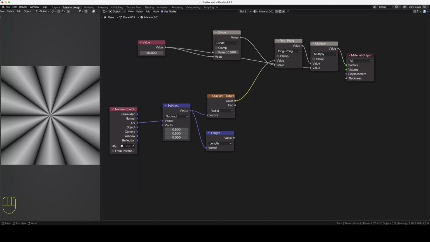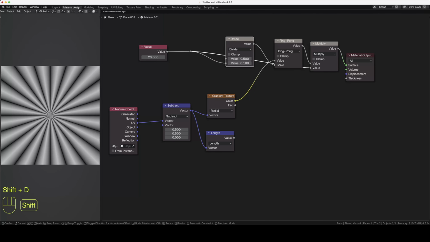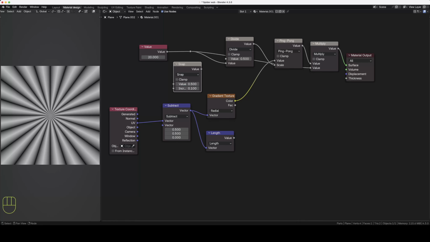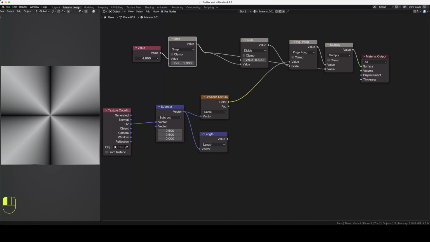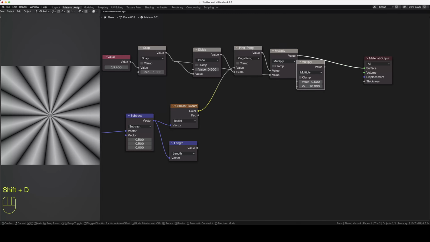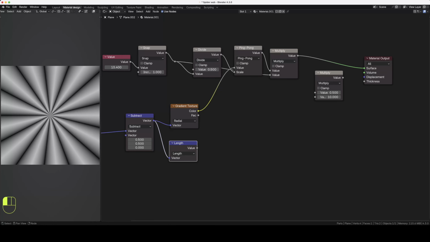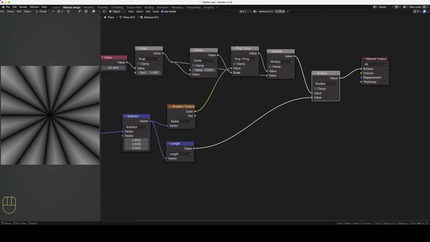To ensure the value is rounded to the nearest integer, add a math node and set it to snap with a value of 1. To make the radials consist of parallel lines rather than diverging ones, multiply the obtained value by the y value of the polar coordinates from earlier.